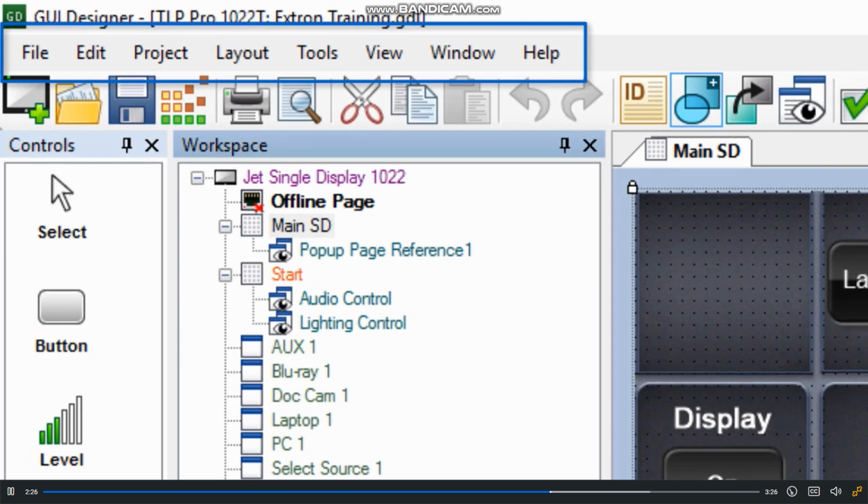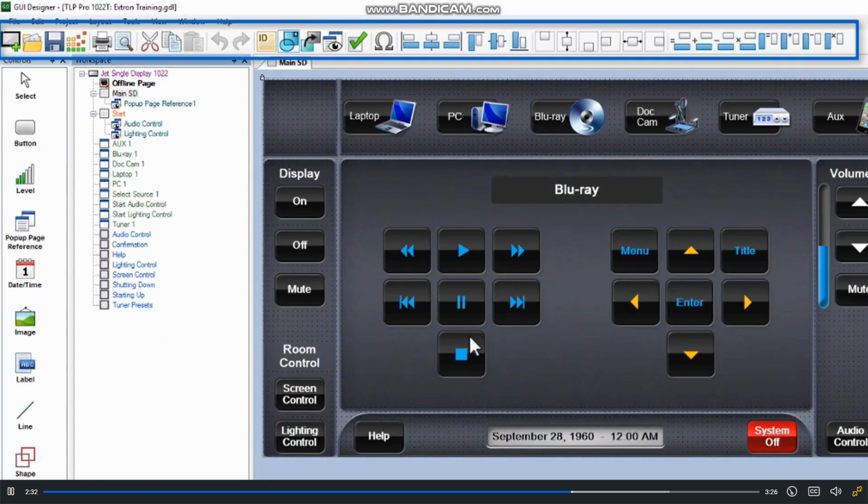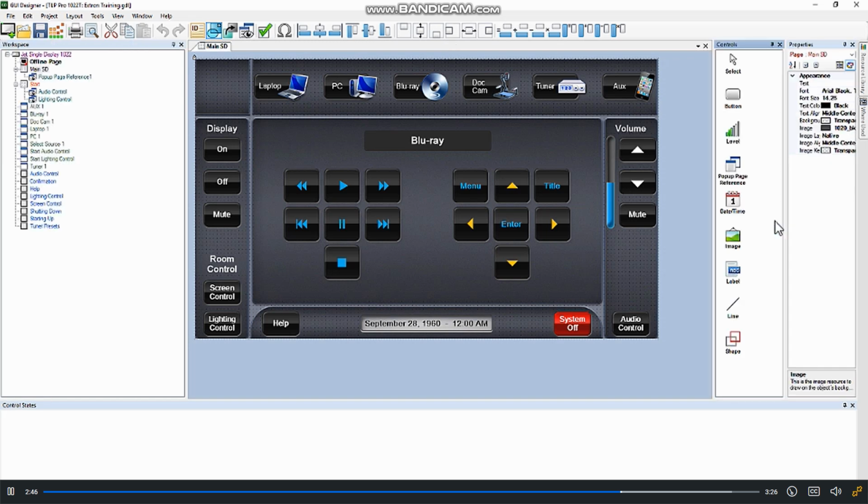The main window of GUI Designer is driven by several drop-down menu options, along with an Easy Assist toolbar that contains shortcuts to many of the functions located under the menus. The various window panels can be rearranged depending on your preferences. This is beneficial when you have an extended display for additional screen real estate.